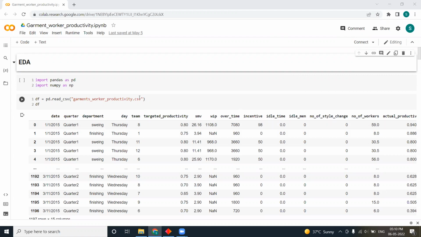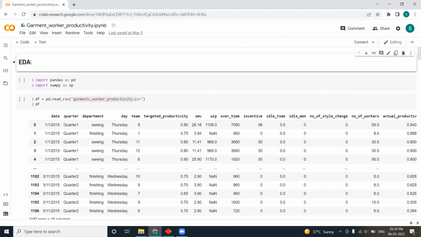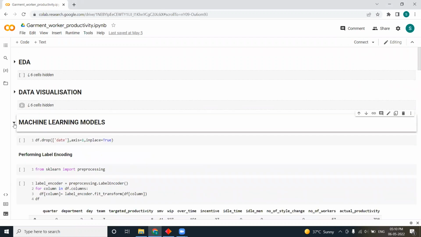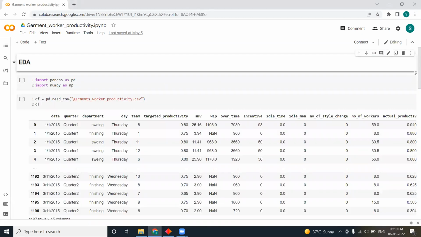We have taken the data set from the Kaggle website, that is a data analysis website. So first of all, we are performing EDA, that is exploratory data analysis. Then we will be performing data visualization. Then we will be training some machine learning models. So let us start from exploratory data analysis.